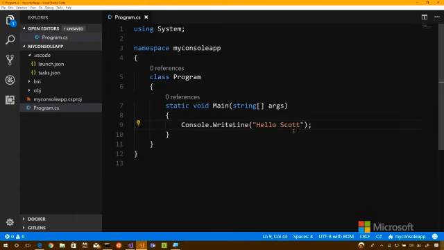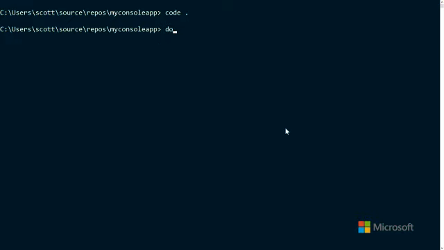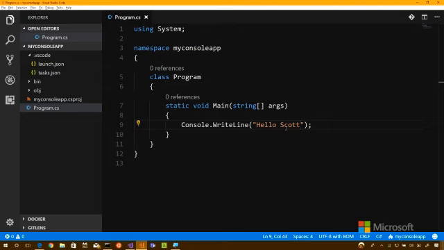Now I can make a change, hit Control S. I could Alt-Tab back over to here, type dotnet run again. It'll build. There's that pause. Then it runs, says hello Scott. Then I could Alt-Tab back over here, but that can get a little tedious.